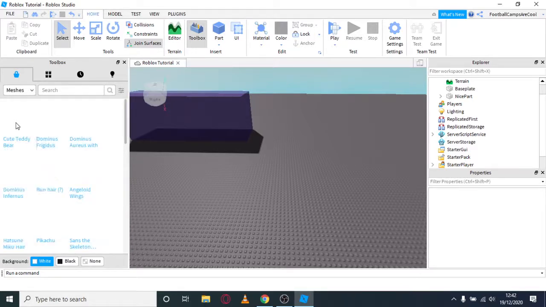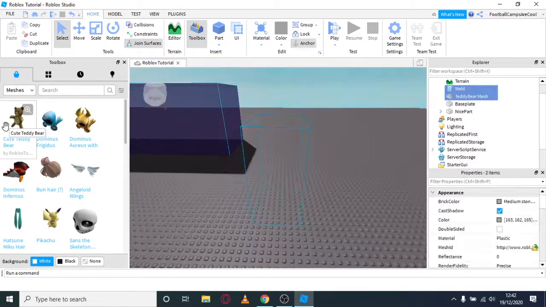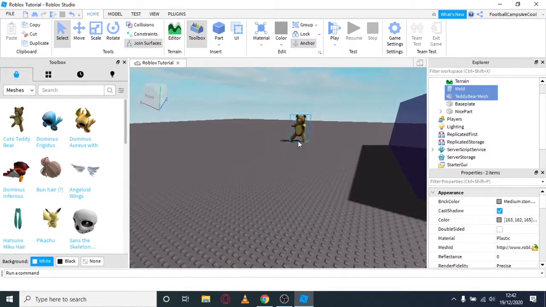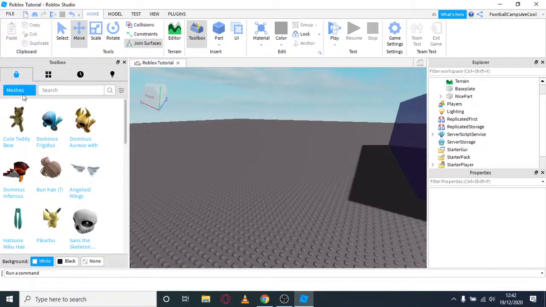Meshes. So let's go here. They have different things. I don't know what the difference is between meshes. I've never used meshes before. I'm not sure what meshes actually are. You can find that out for yourself.